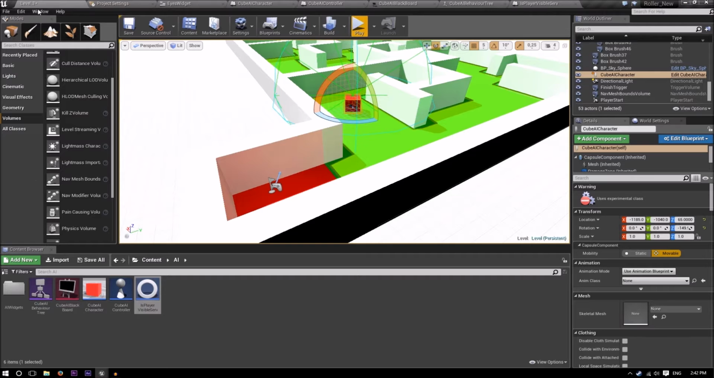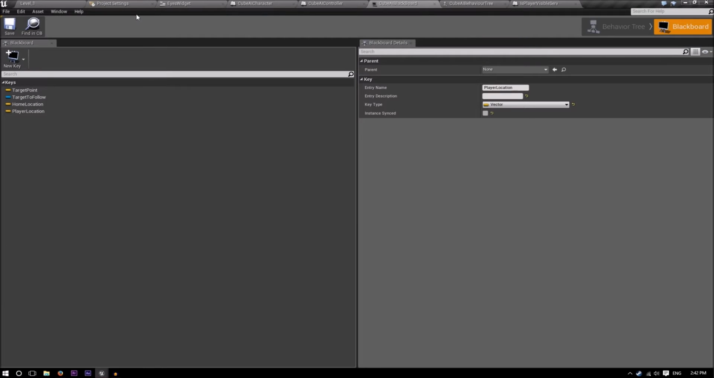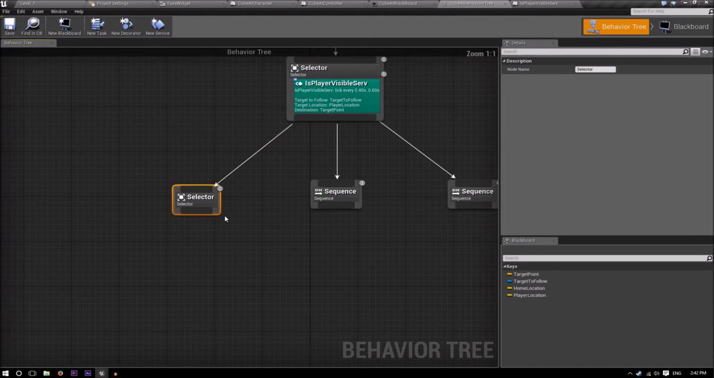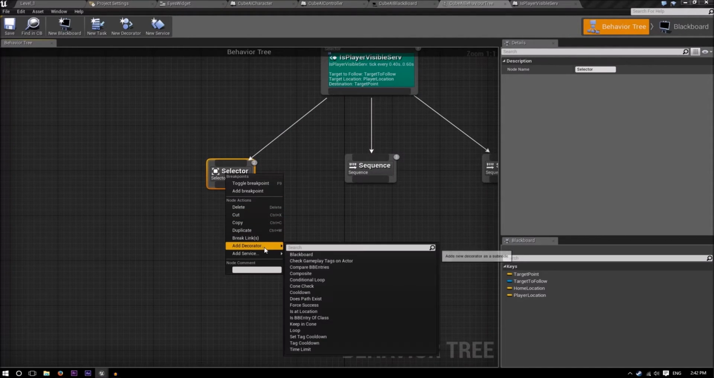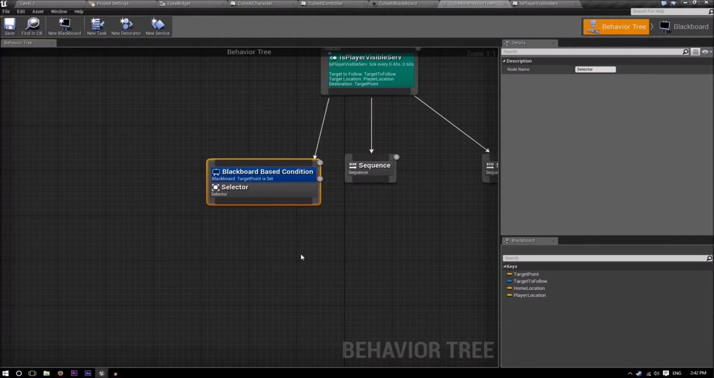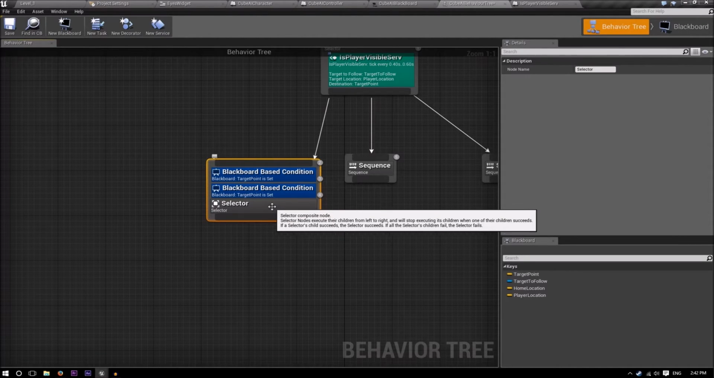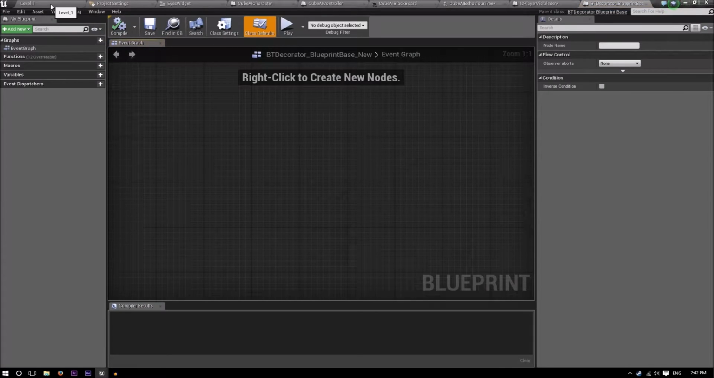So the next thing we're going to do is we are going to create a decorator. Now what a decorator does is it just says, alright, look, if you're close to someone, just leave them. Well, just do this. So it's going to be checking what's happening. So under this selector, let's zoom in on it, we're going to right click, we're going to create a decorator, add a blackboard decorator, right click again, add another blackboard decorator, and then we're going to create a new decorator.